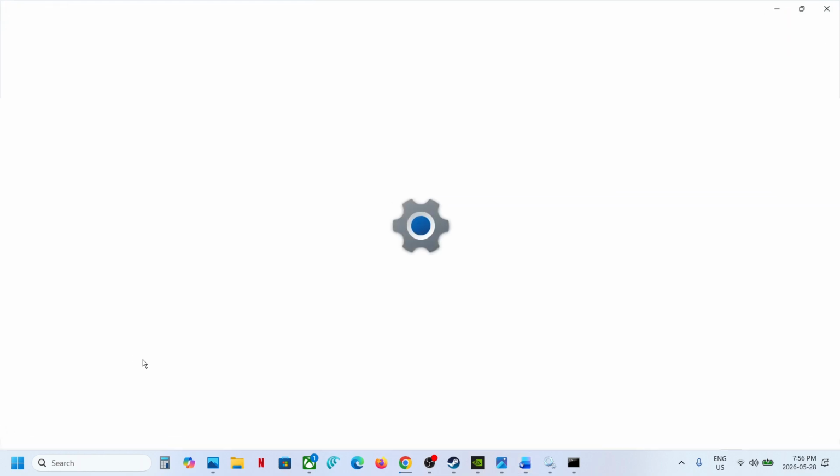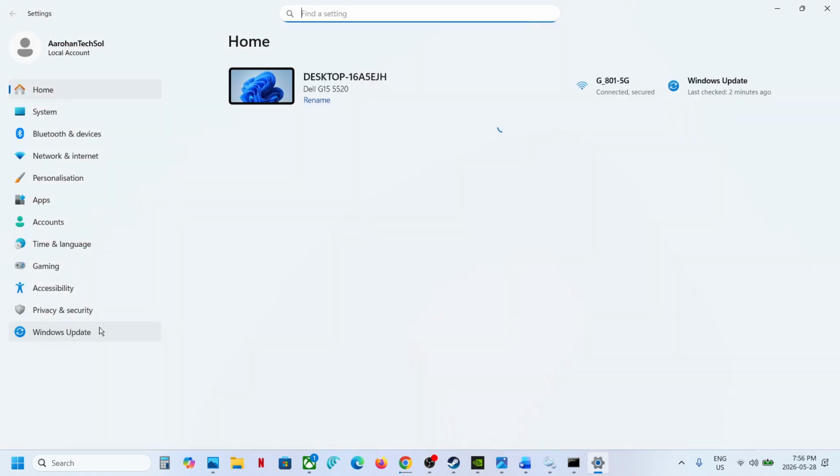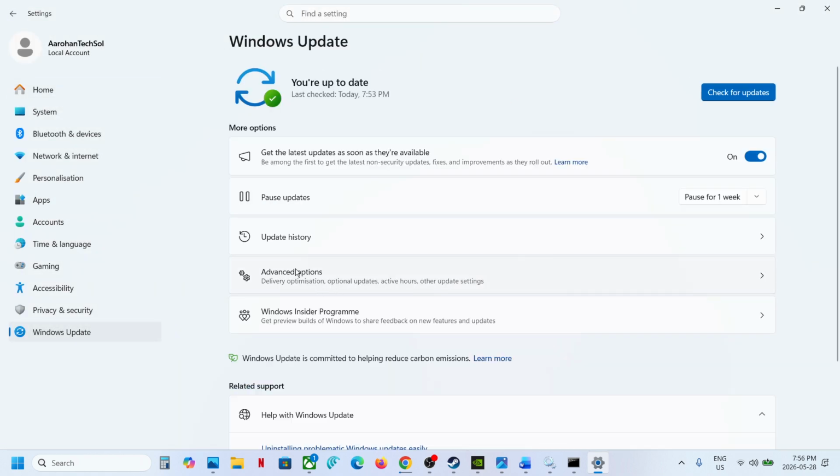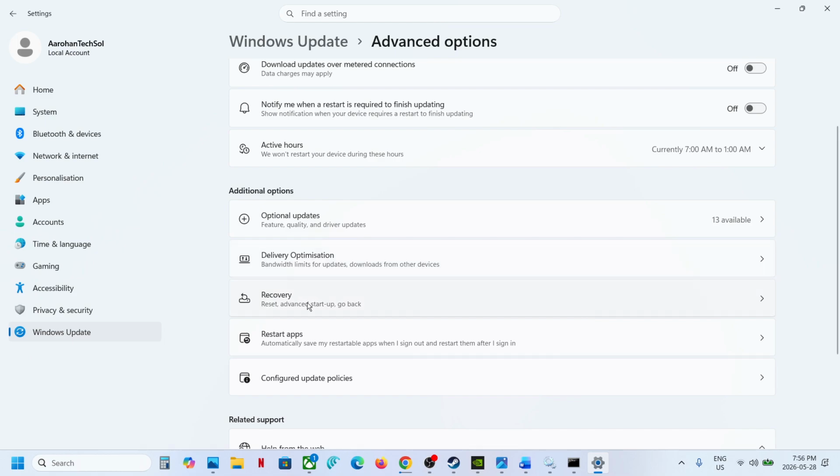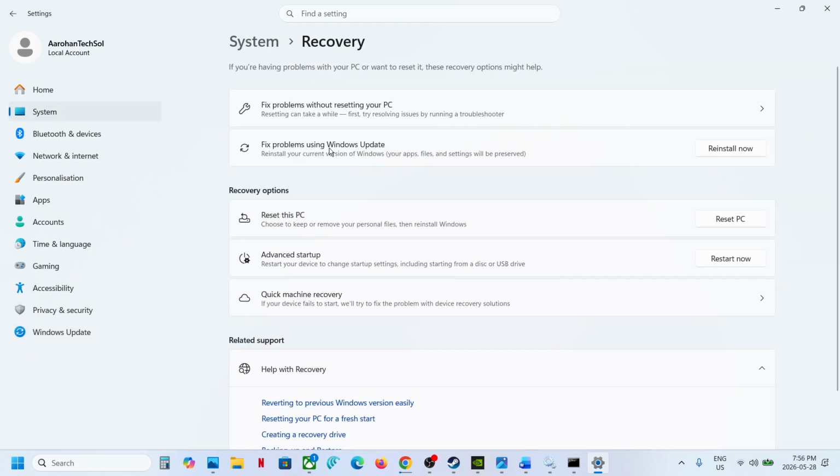Next step is to open Windows settings, go to Windows Update, go to the Advanced options over here, scroll down, go to the Recovery option. Here you can see Fix problems using Windows Update. This will reinstall your current version of Windows. Your apps, files, and settings will be preserved. So click on Reinstall now. This process will take some time. Once this is done, restart your PC and then update your Windows 11.